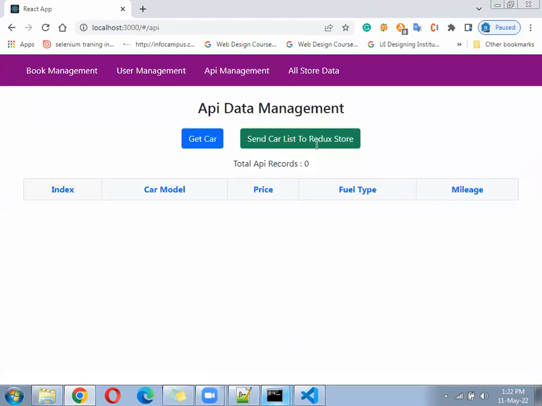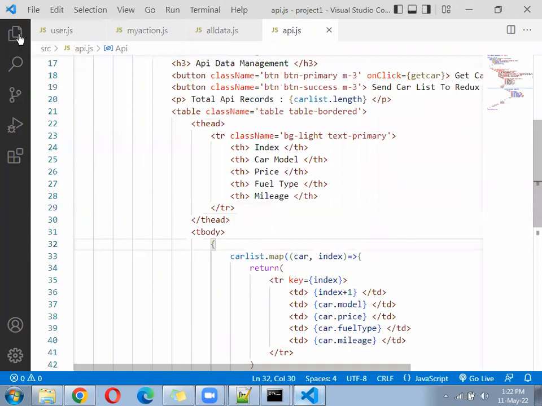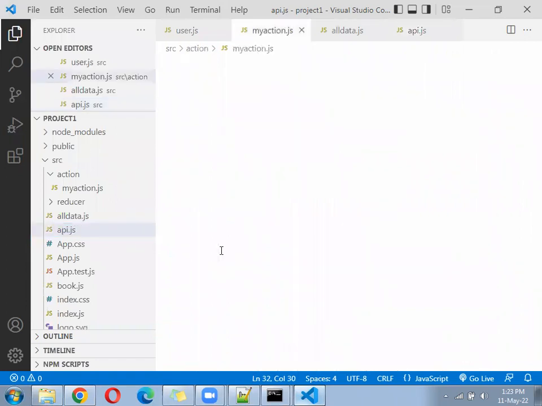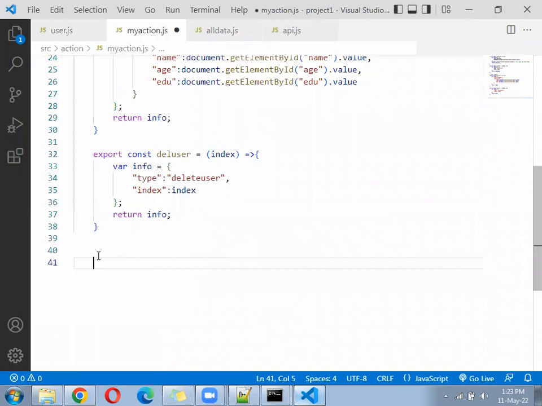So come to your API data, come to the file called myAction file. Under the myAction file, you have to write a function called export const manage car.